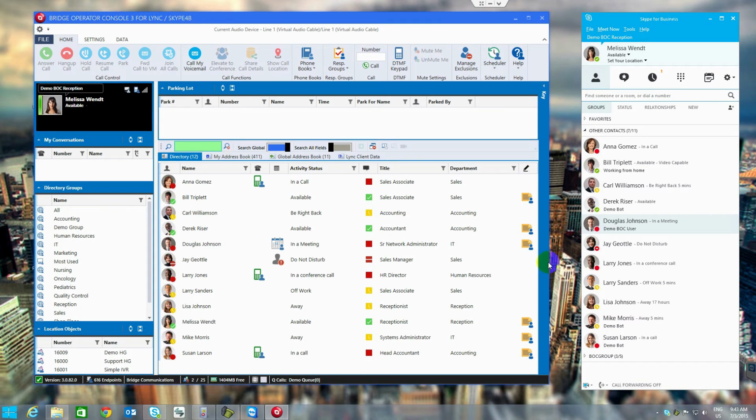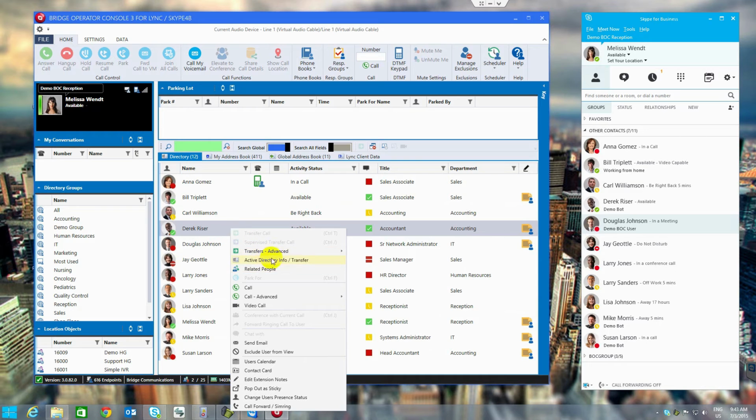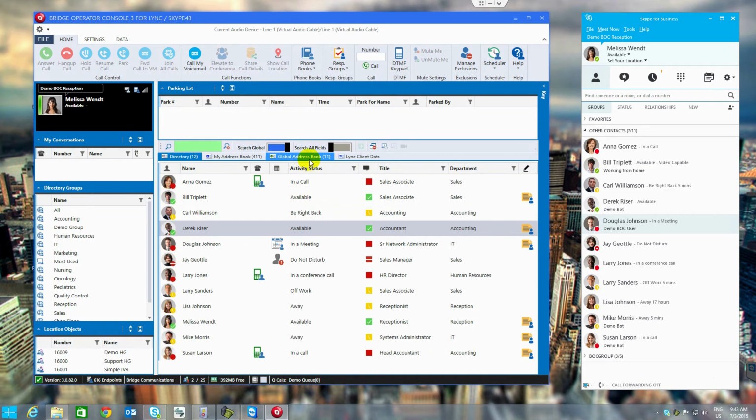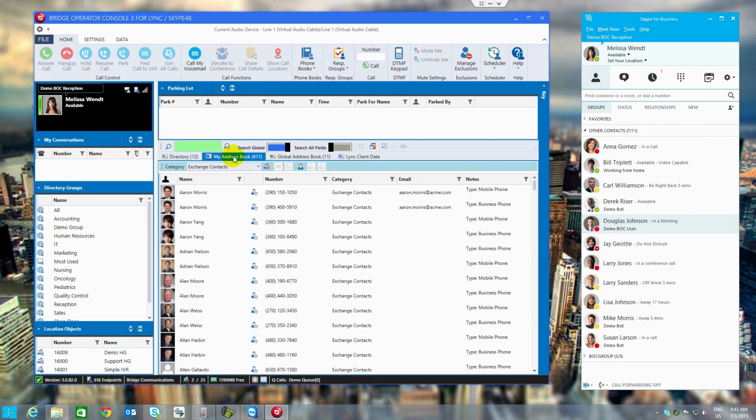In addition to the Lync users available here in the Directory tab, Bridge Operator Console comes with some other address books as well. One of them can be accessed here by right-clicking on someone and pulling up the Active Directory address book. This will default to the user we selected, but will give you the ability to call and transfer to call numbers that are available in Active Directory that may not be available in Microsoft Lync. The other two address books are accessible either here in this menu or on the main screen as well. They are the My Address Book and the Global Address Book.